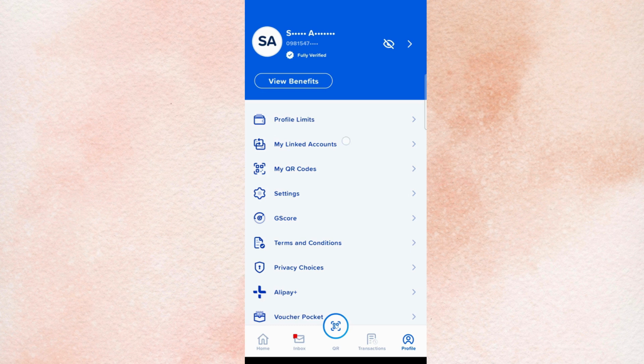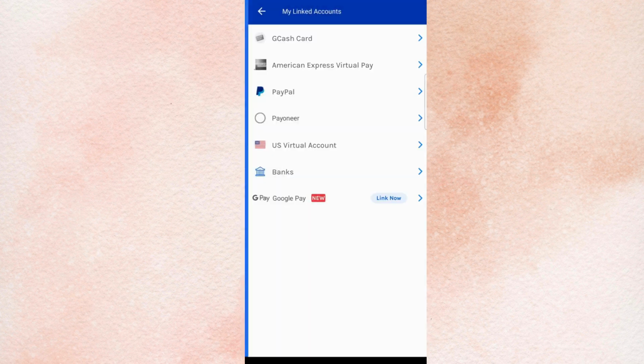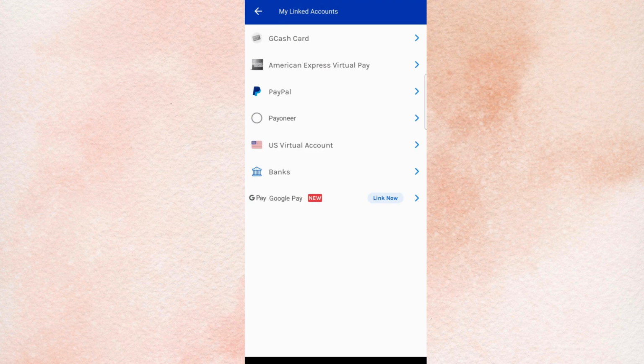On the BDO details screen, look for the option to unlink. Tap Unlink and then confirm when the app asks you to proceed. After you confirm, GCash will remove the connection to your BDO account. In some cases, the app may ask you to verify the action or confirm your identity. Just follow the on-screen prompts. Once done, you should no longer see BDO listed under My Linked Accounts.